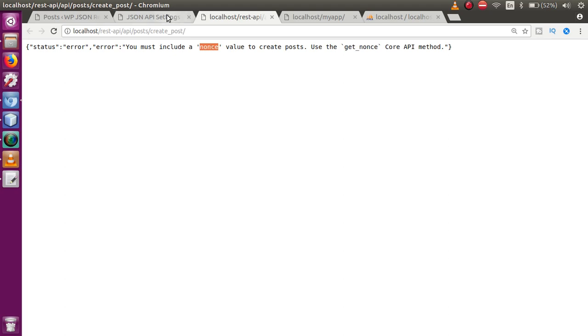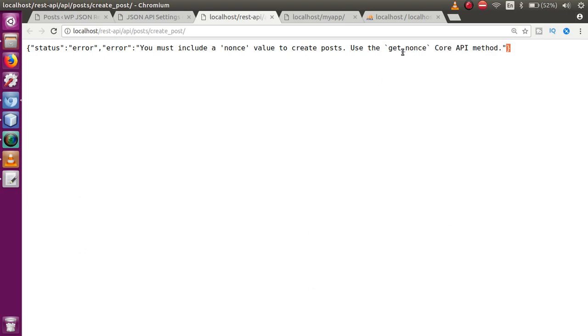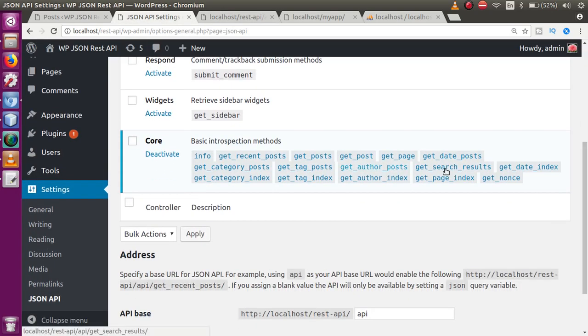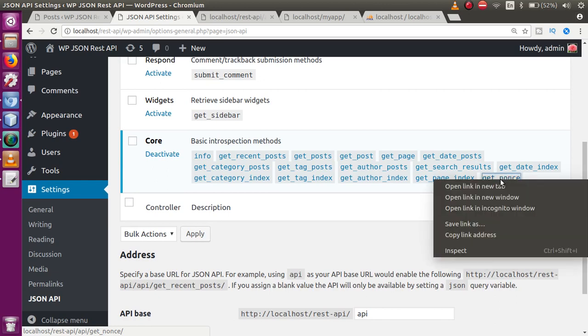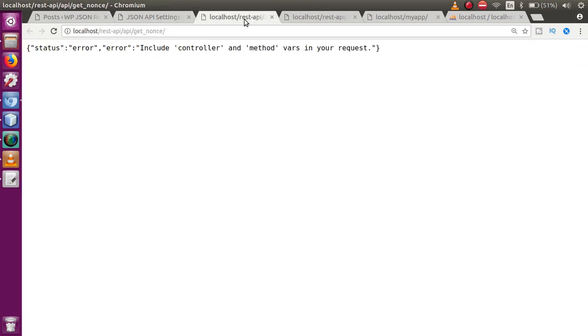So I'm going to create a nonce with the help of the get nonce method. As you can see, it's strongly suggested that if you want to create any new post, then you need to use the get nonce method to create a new nonce value. So this is the nonce method that we are going to use. Here it is. I'm going to open a new tab and go to your nonce value. This was the method we are going to use to create our nonce value.